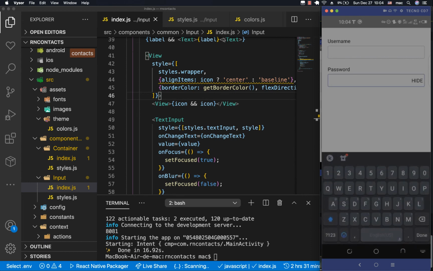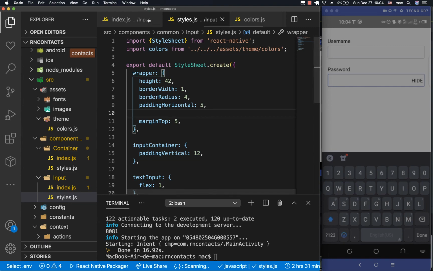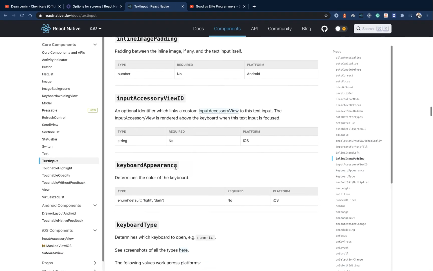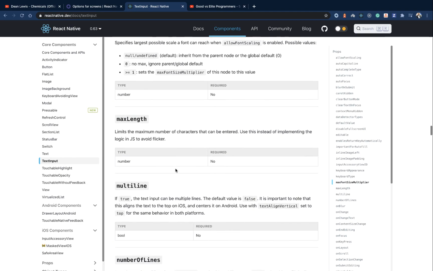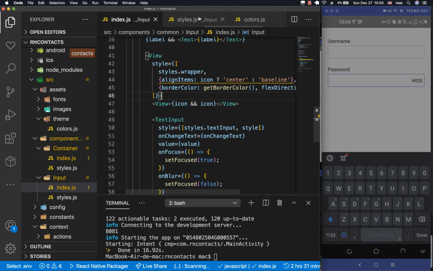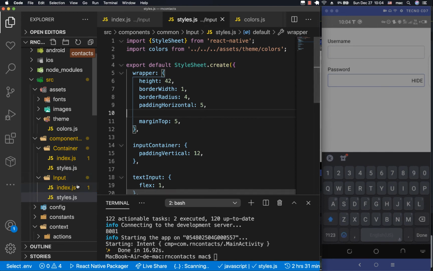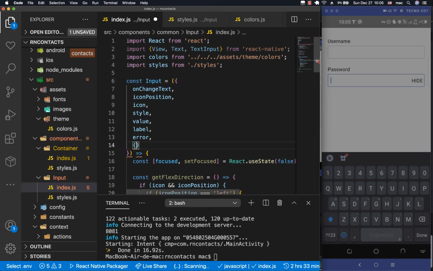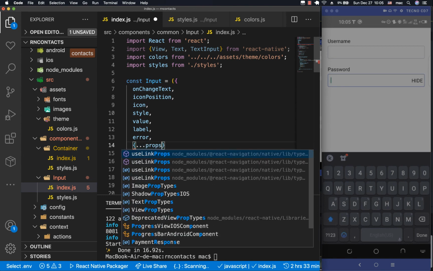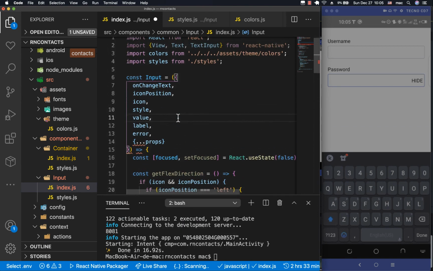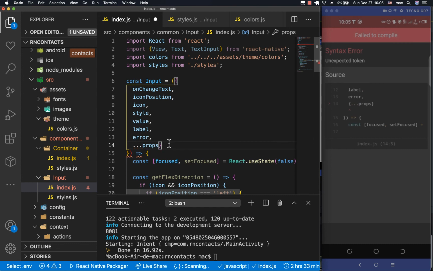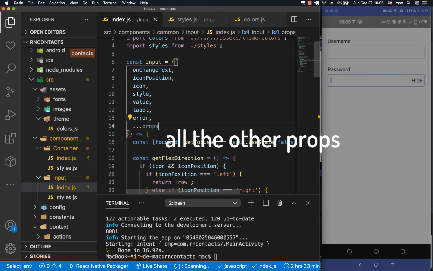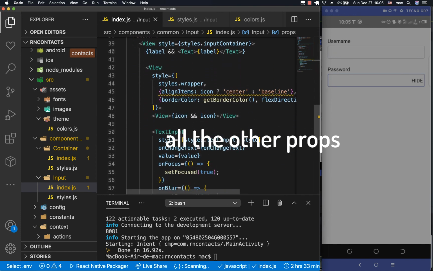Another thing we shouldn't forget is that since the text input has very many props, in fact, when I come here to the documentation, you see that there are very many things that the user can pass. So we still want to have a way to pass them. In our input, we are going to spread over other inputs that the user might pass. So we can go ahead and get all the other inputs that the user can pass, and also pass those ones to the input.